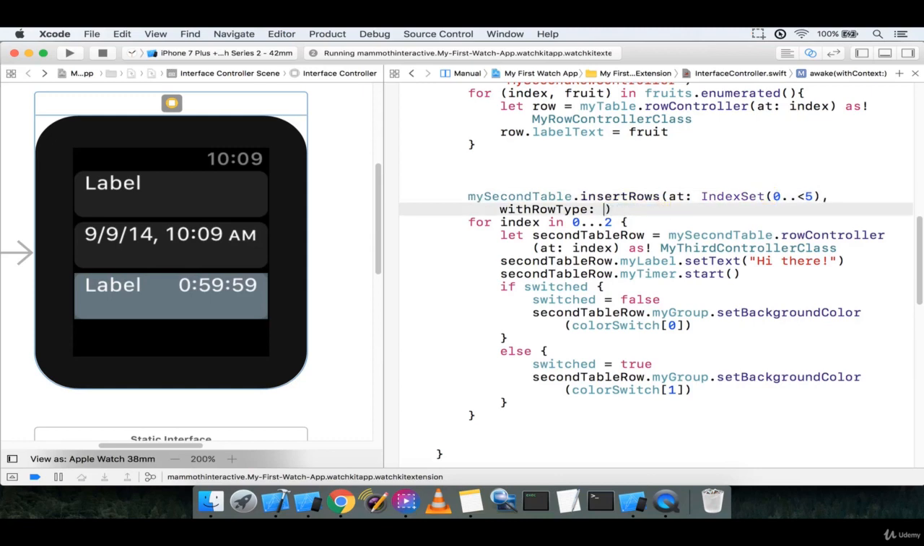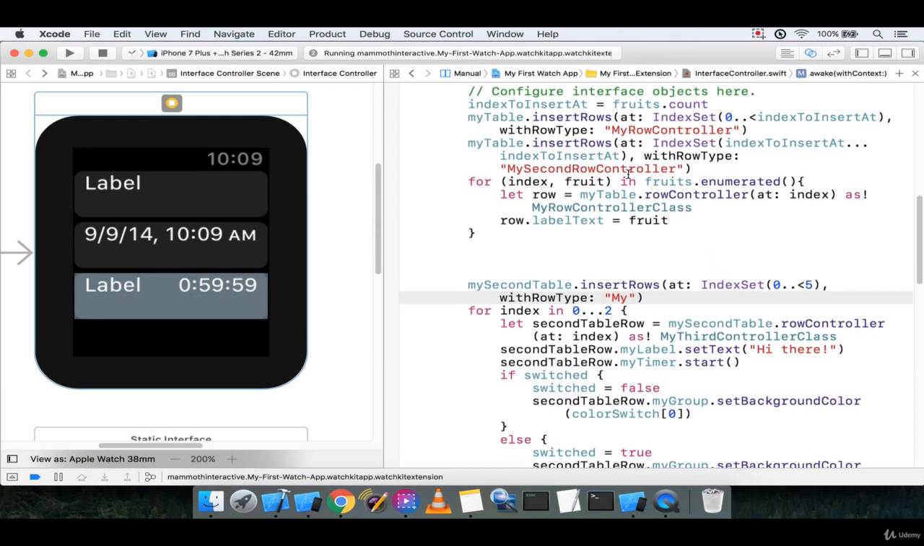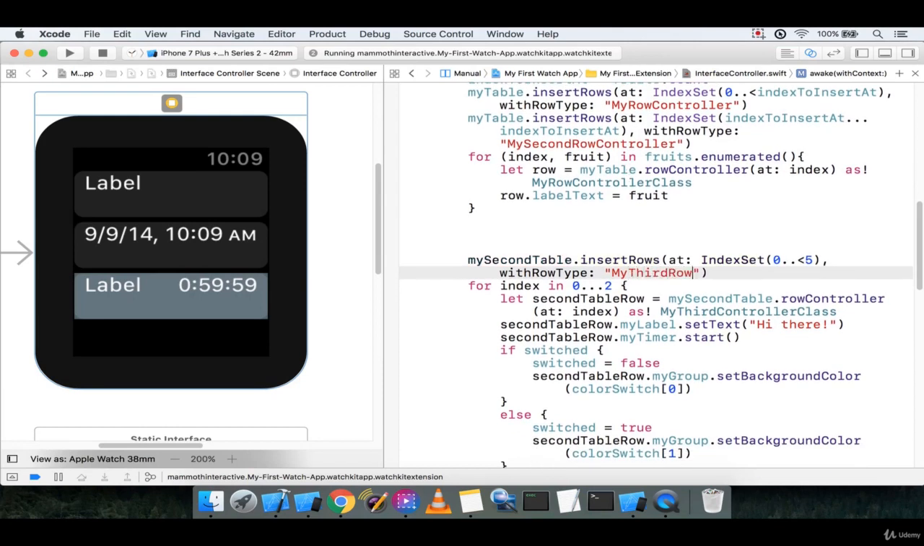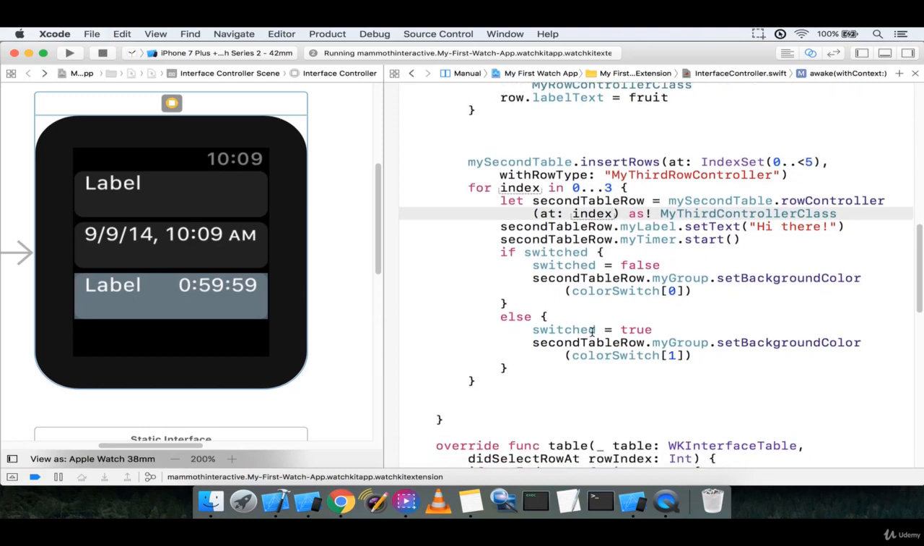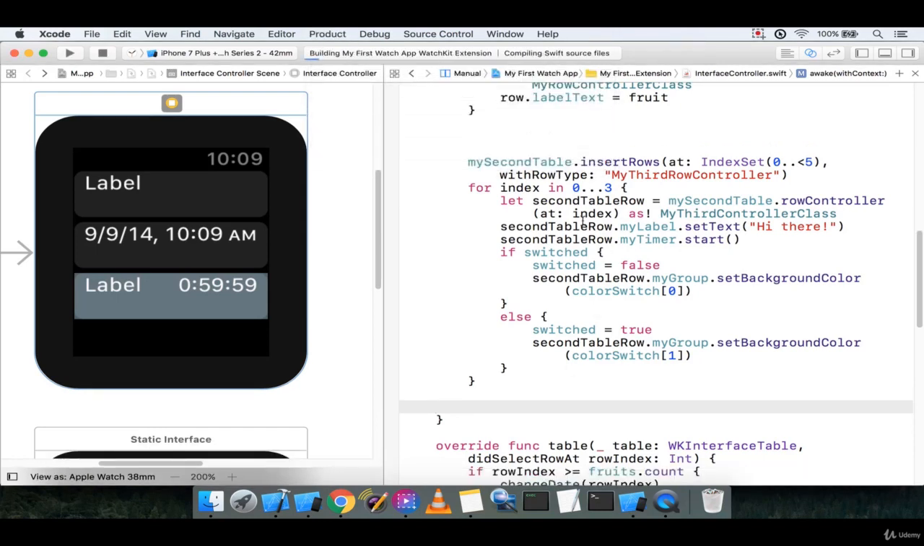So this should insert 4 with row my, what's the row type? My third row controller. Right, a little bit more efficient there. And then we'll make sure we're accounting for that here. Okay, so this should create 4 rows, and here we're looping through 4 indexes, and we should be able to set an alternating color in that way.